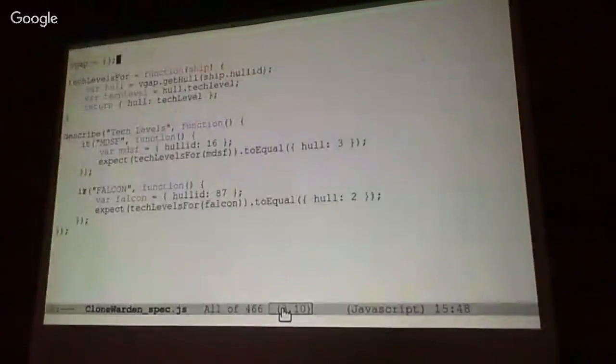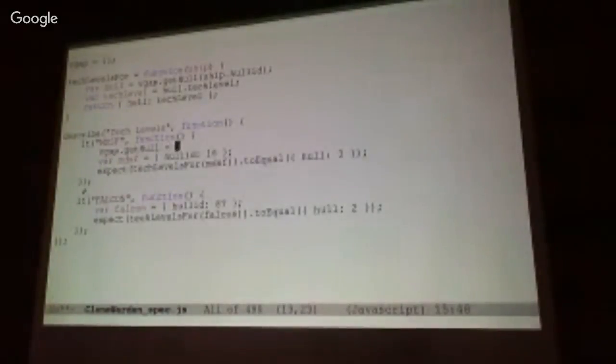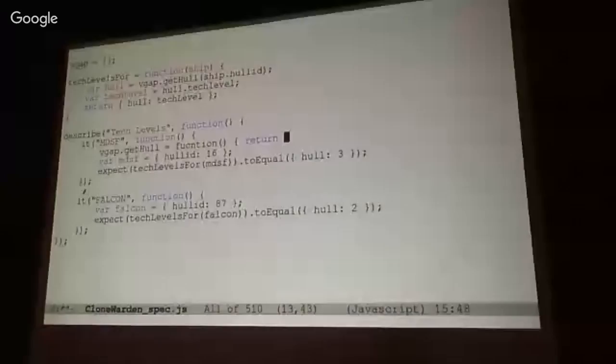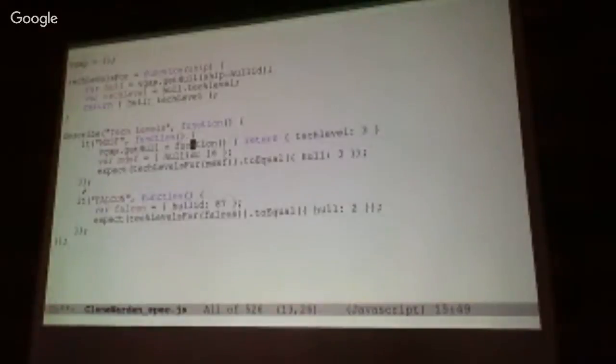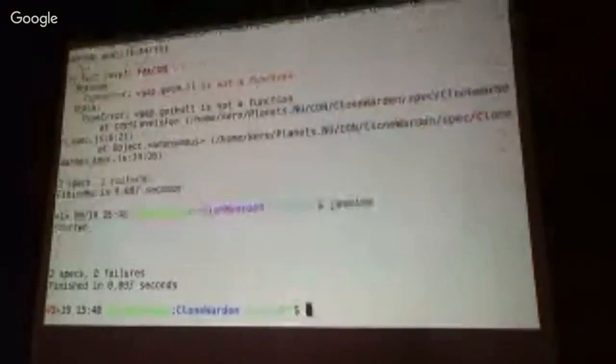And get hull is not a function. And unfortunately, I'm now going to have to say VGAP get hull is a function that gives me, in this particular case, something with a tech level of 3. And I still can't write function. And in this particular case, I need to tell it to give me something with a tech level of 2. And sure enough, the test passed.